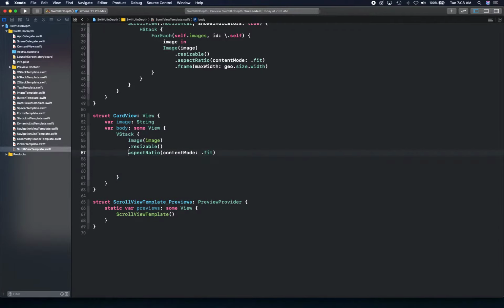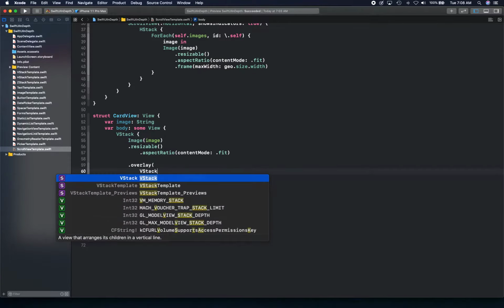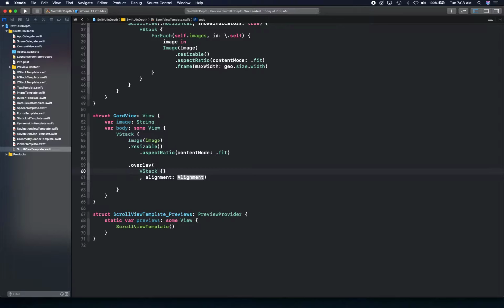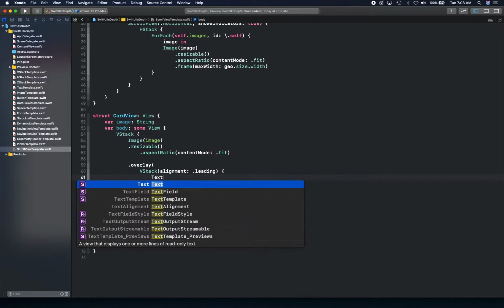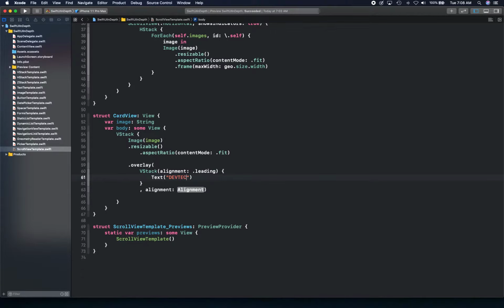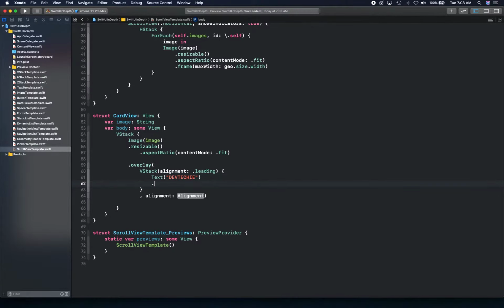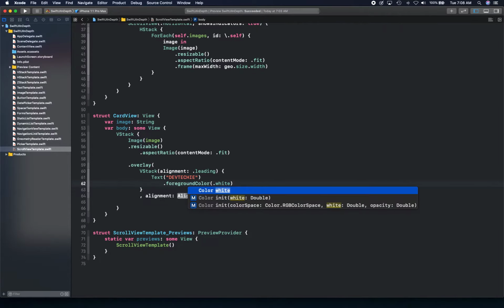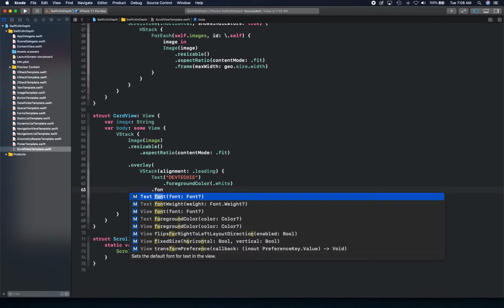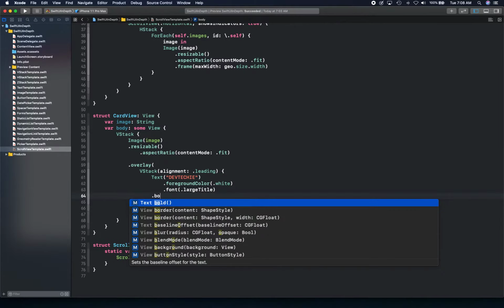Then we're going to add an overlay on this. An overlay is going to be another VStack. Now this VStack is going to have an alignment of leading, and there's going to be a text, for example, DevTechie, with foreground color as white, font as large title, and bold.